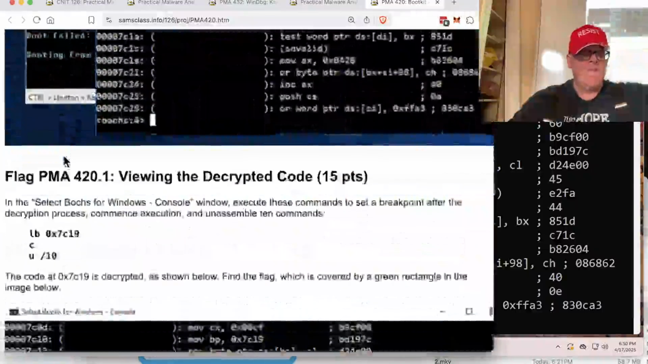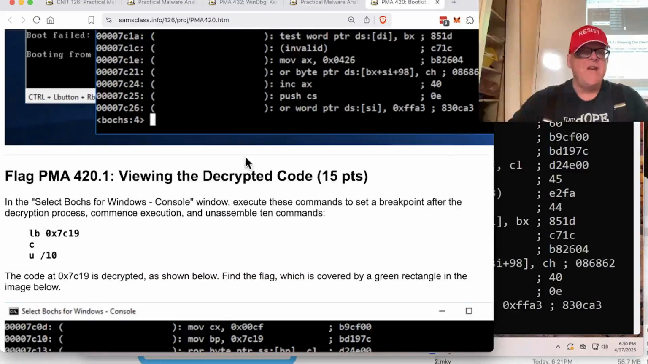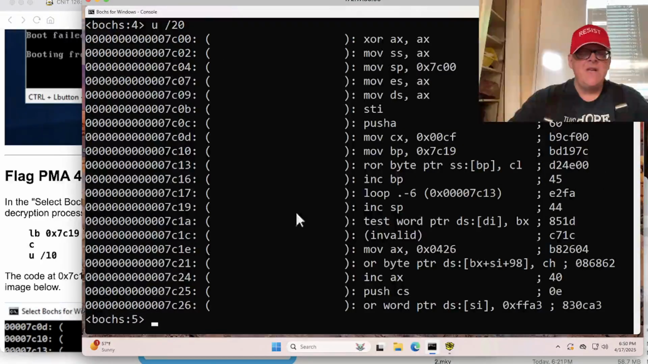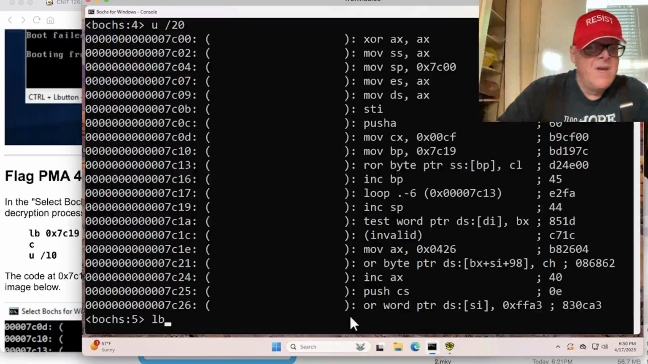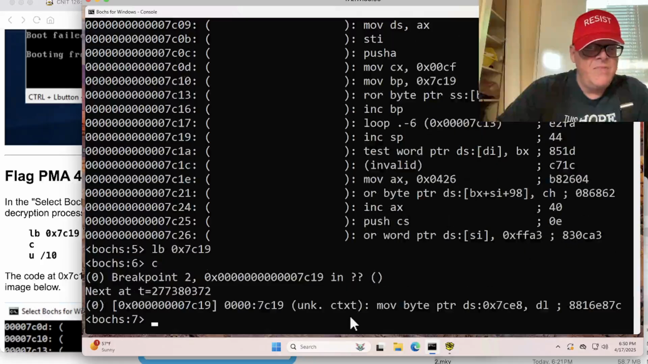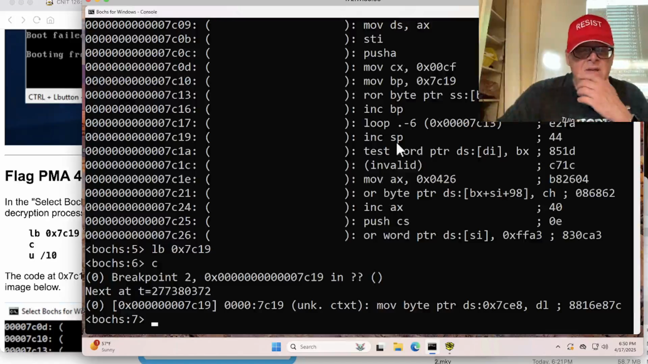All right. And so now we can put a breakpoint at 7C19 here. We can put a breakpoint here and run to that point with continue, and then examine the code down there. So we do a load breakpoint at 0x7C19 and continue to that point. Okay, 7C19 was increment SP. It's a little strange. It doesn't look like what I expected to see here. Test word. Anyway, then let's U/10.